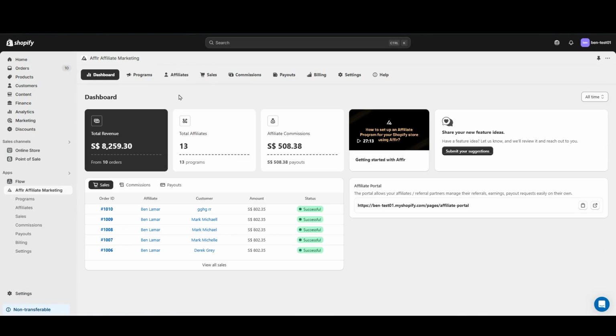Once you're logged into your Shopify admin dashboard and have opened the Afflr affiliate marketing application, and you are here on the Afflr dashboard, navigate to the sales section at the top.